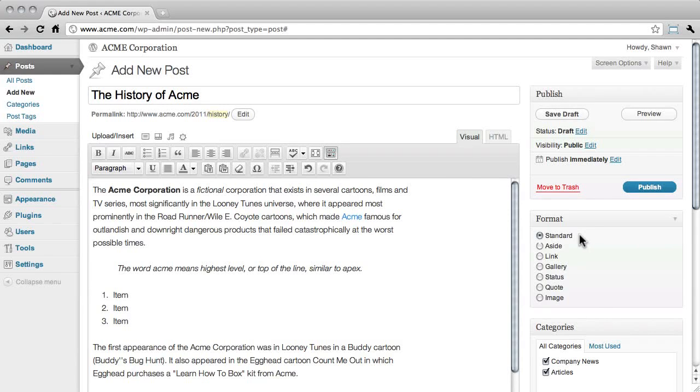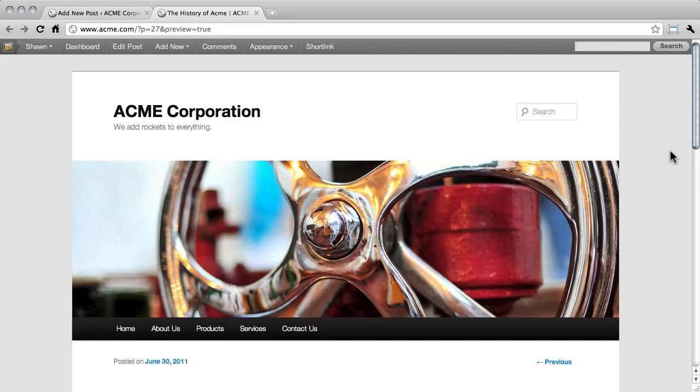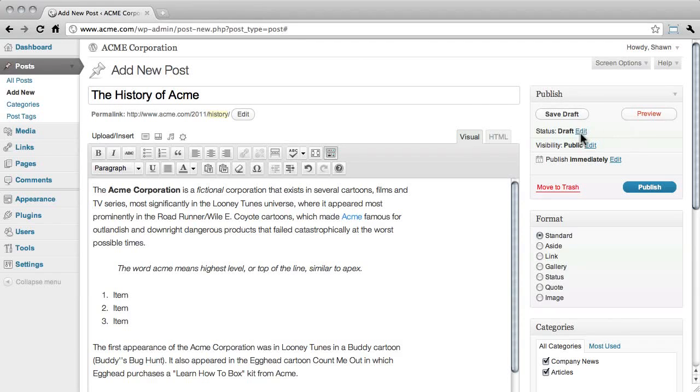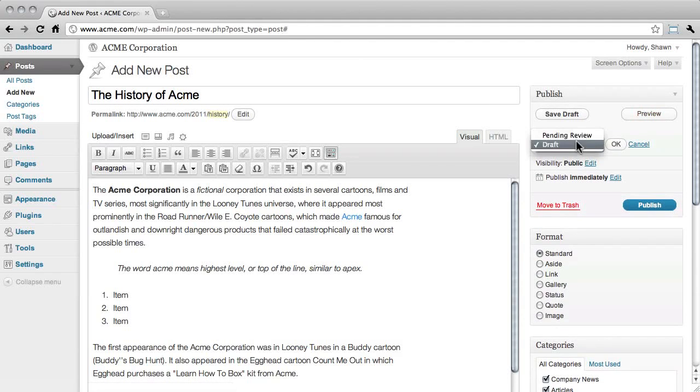When we're ready to publish our post, the Publish module is our last stop. We can choose to save a draft, which will enable us to come back and work on this later, or click Preview to see what the post will look like once it's published. Status indicates the state of the post. Pending review means the draft is waiting for review by an editor prior to publishing on the site. Draft means the post has not yet been published and remains a draft for you.